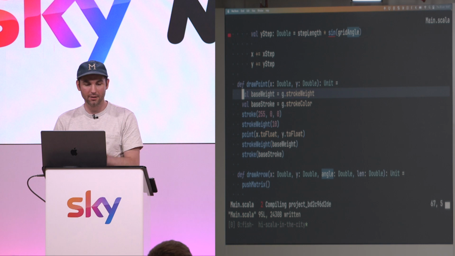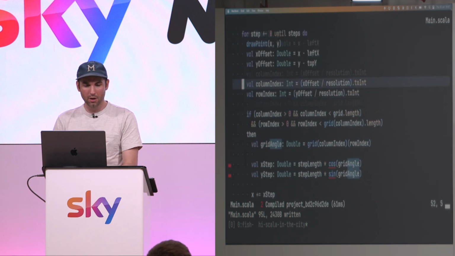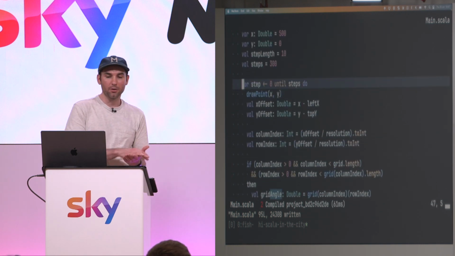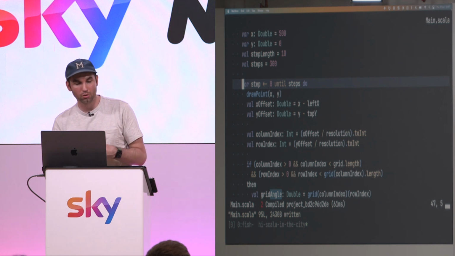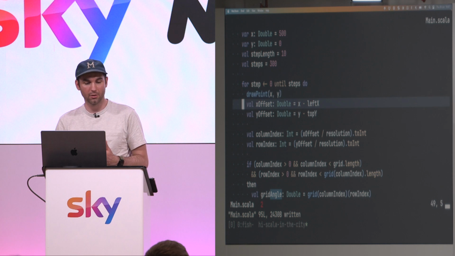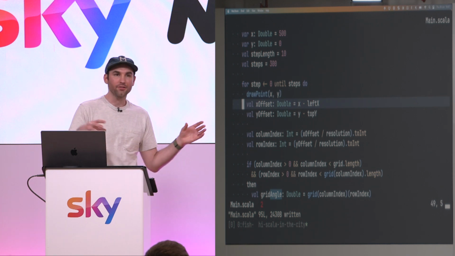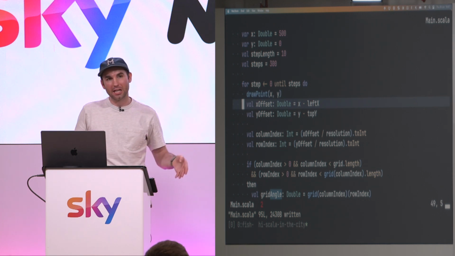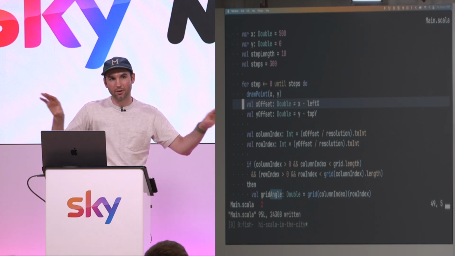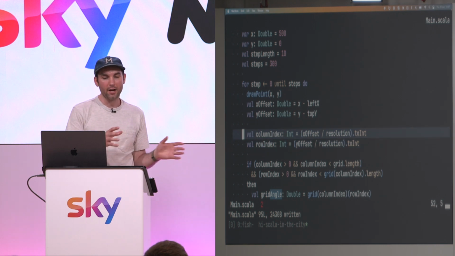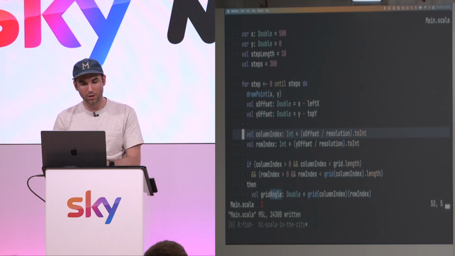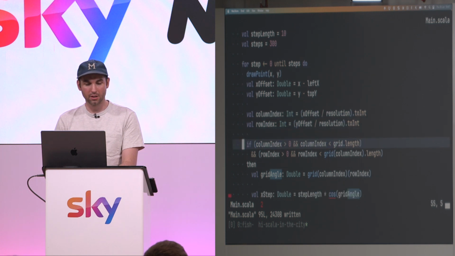It's not doing a lot. But up here, we are doing a couple of different things. So for the amount of steps that we want to take, aka how long our line is going to be, we want to draw a point on the current x and y location. Then we want to get the offset, because remember, our grid is 1,000 by 1,000, but it's actually a little bit wider and a little bit taller, so we want to make sure we're getting the offsets correct with those. And we want to figure out where in our grid those are, which is what the column index and row index is doing here.